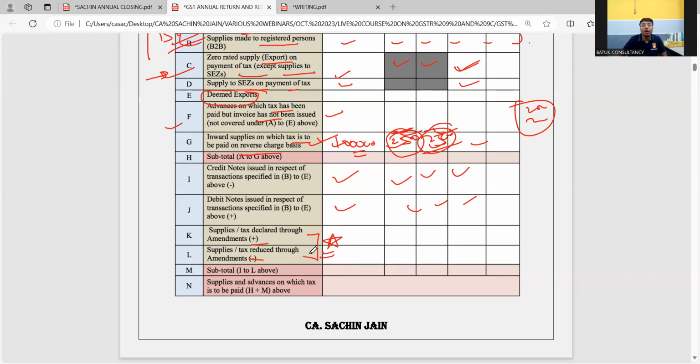Now, next point: supply tax declared through amendments and supply tax reduced through amendment. These are two important points and many people have confusions related to them. Can anyone tell me which figure I need to reflect here in supply tax declared through amendment? Anyone who can provide the answer: in this particular column, which figure do we need to show? Supplies tax reduced through amendment and supplies declared through amendment.